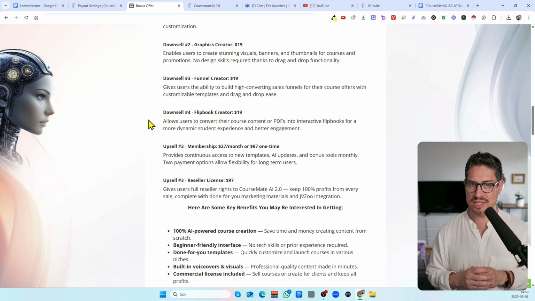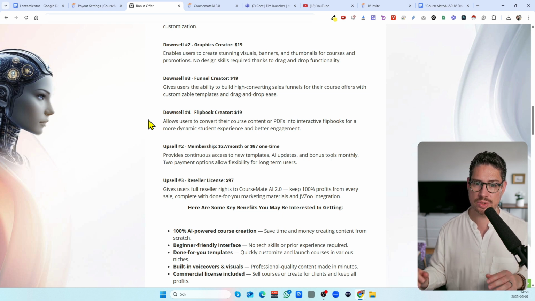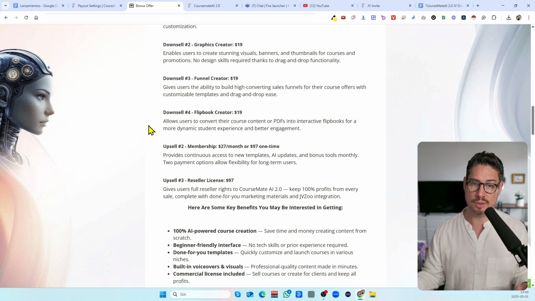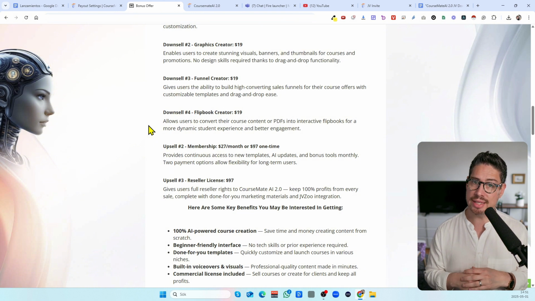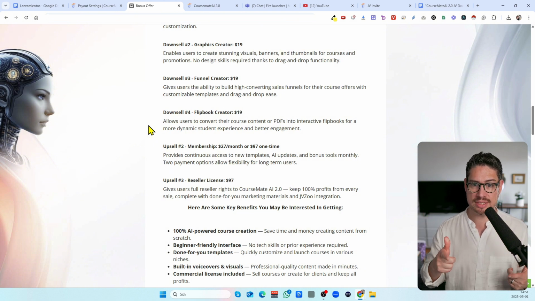And then we have option number two, which is the membership, $27 per month or $97, which is a one-time payment. So it's a $97 one time. So this upsell is going to provide continuous access to new templates, AI updates, and bonus tools monthly. 2 payment options, as you can see, $27 or $97 one time.